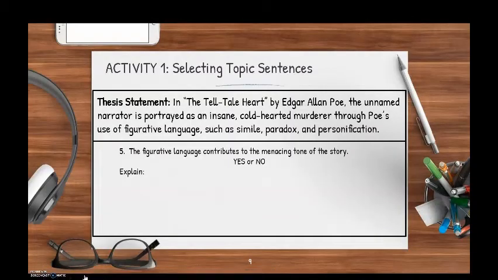"The figurative language contributes to the menacing tone of the story." So this seems like it might be a decent thesis statement. You've got the mention of figurative language and how it's menacing, but we are not focused on the tone of the story. Our focus in this essay is the narrator and proving that the narrator is insane and cold-hearted. We are not talking about the tone of the story. We are talking about the characterization of the narrator. So does this topic sentence keep that focus from the thesis statement?